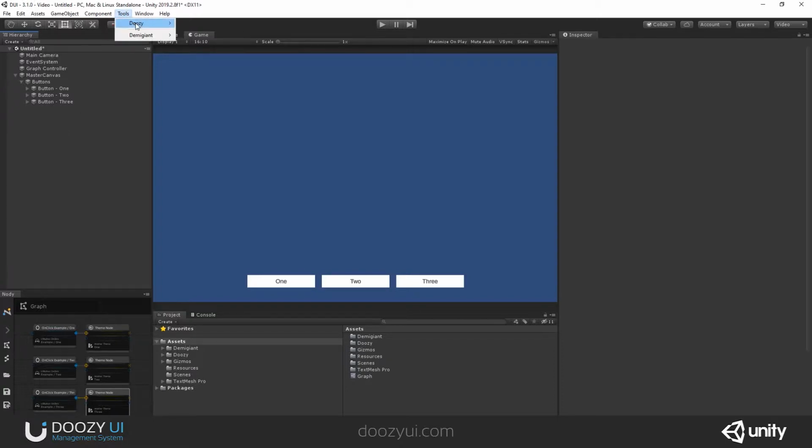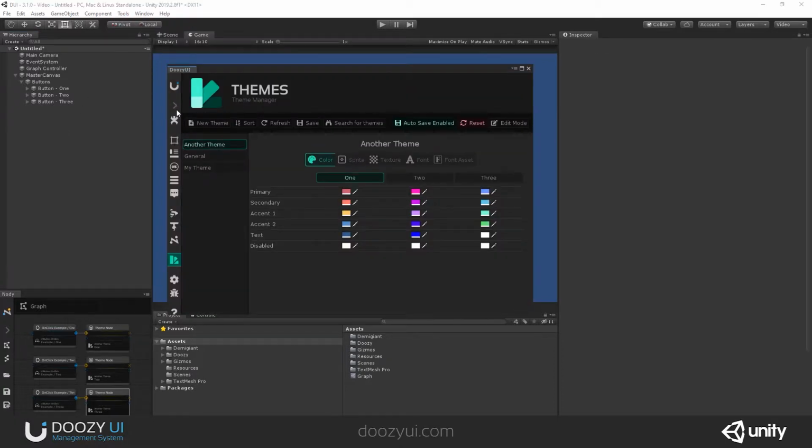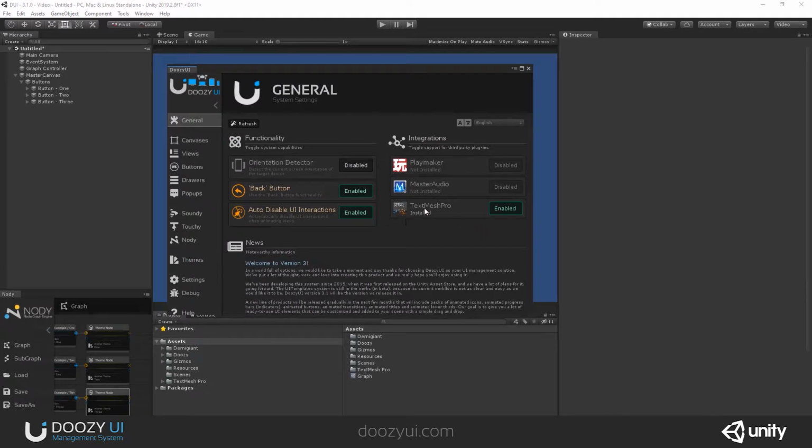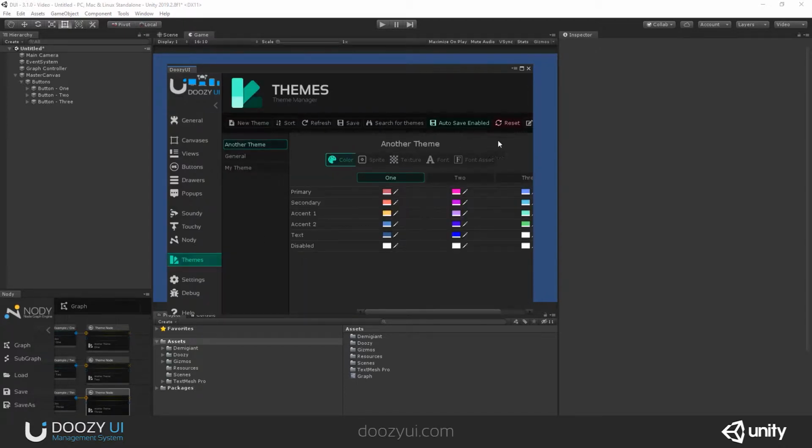In order to use it, you need to have TextMeshPro installed and also enabled. So the integration needs to be enabled. Otherwise, it will not work.